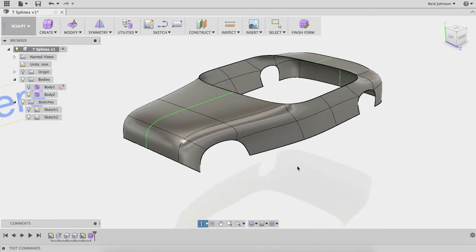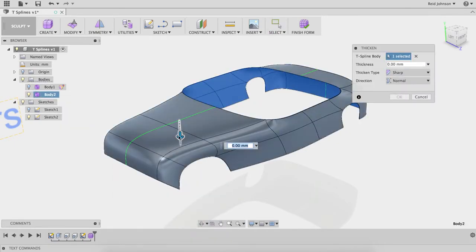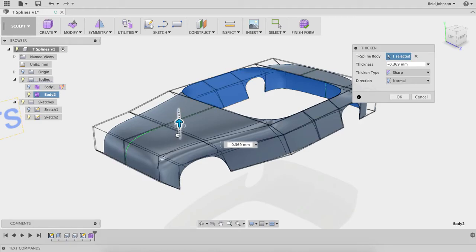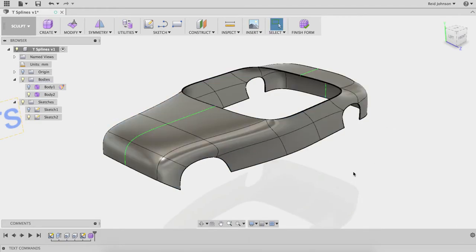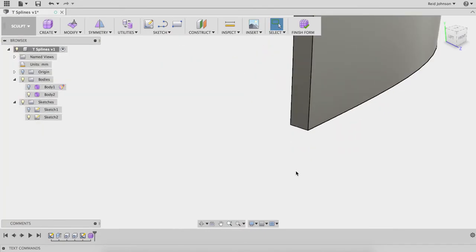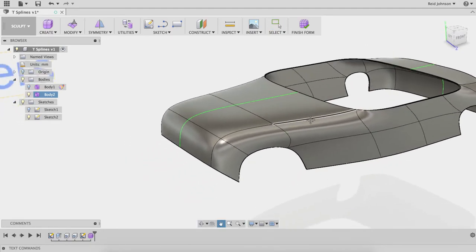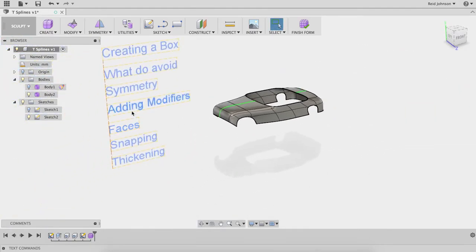Now a couple other modifiers I might want to look at would be to thicken this. If I say Modify, Thicken, I can add some thickness. And now this will be a solid body. I can zoom in, I can see, oh, there's a thickness now to that T spline shape. Great. So that's fun. Now we want to look at some snapping. So I'm going to go ahead and finish this form.